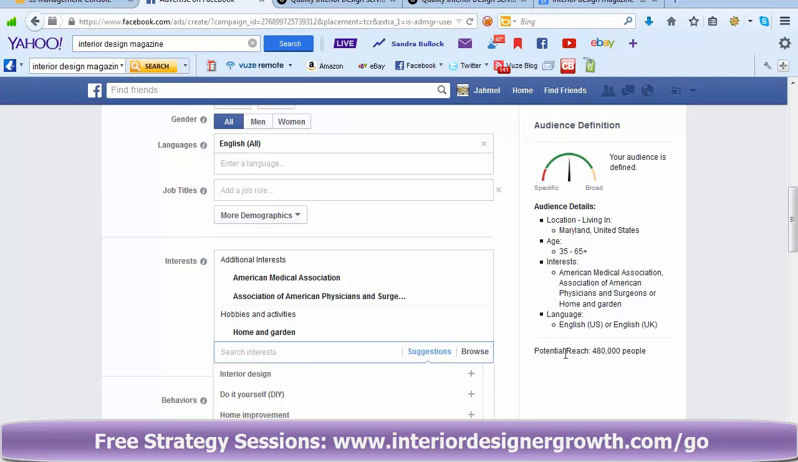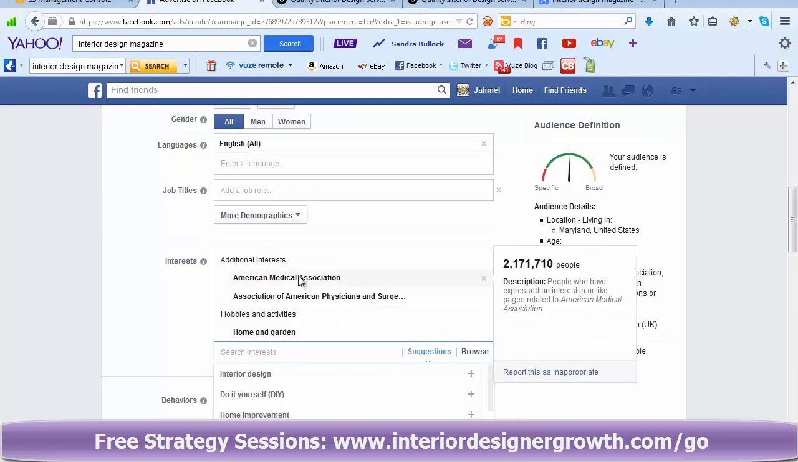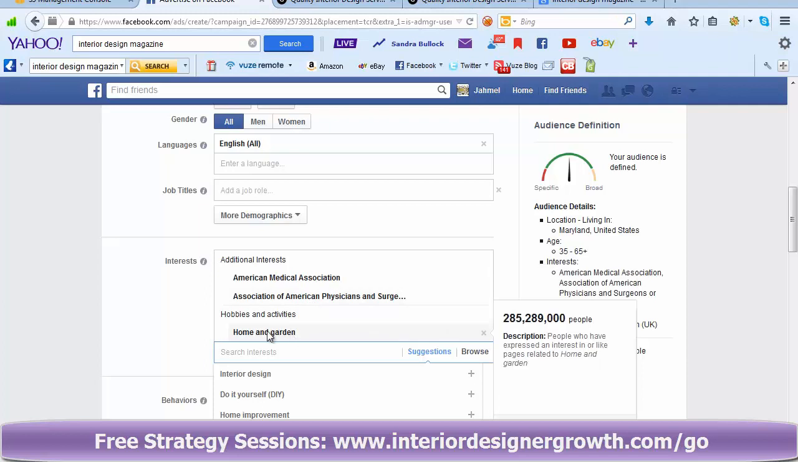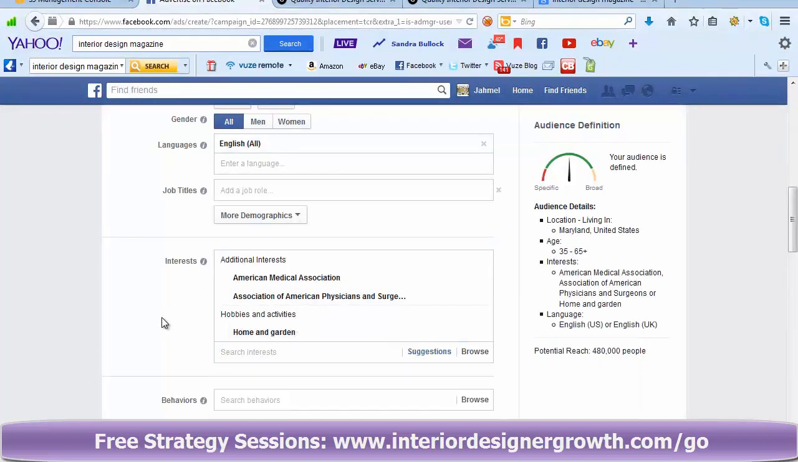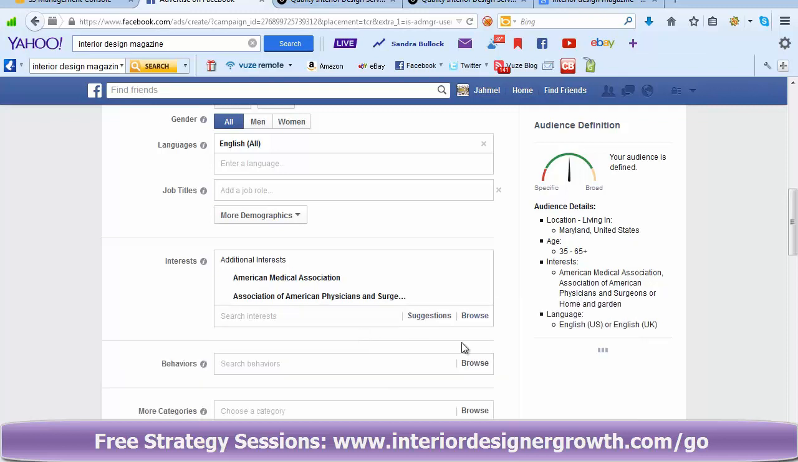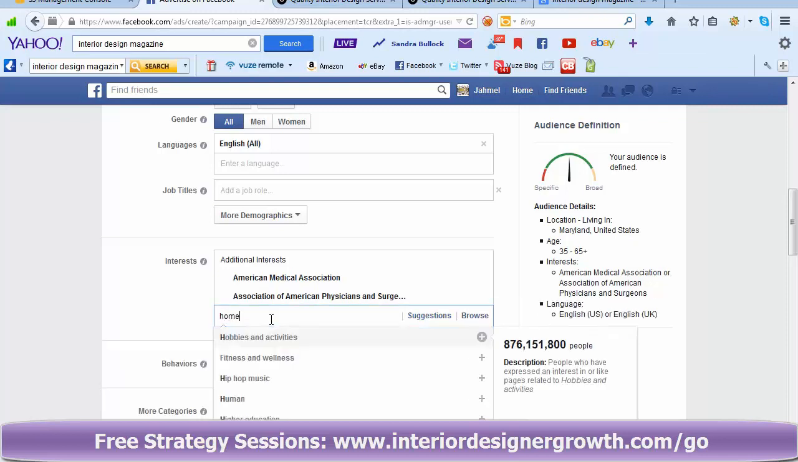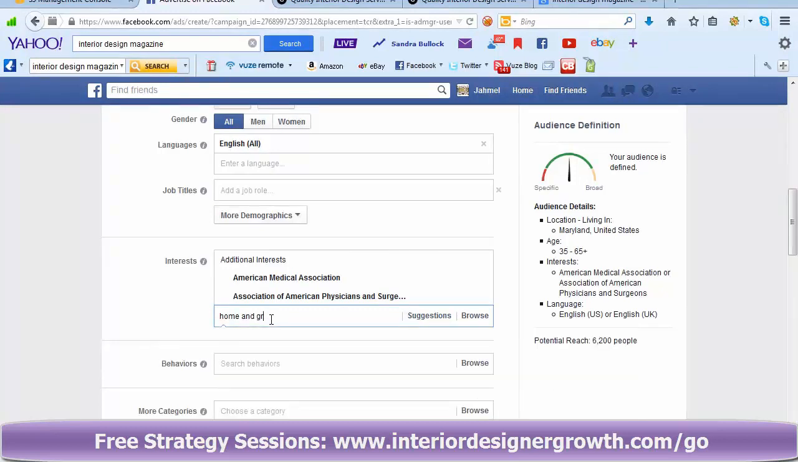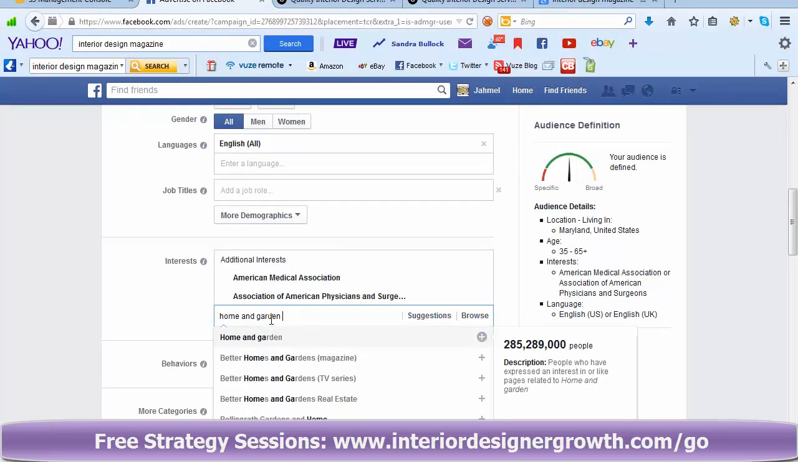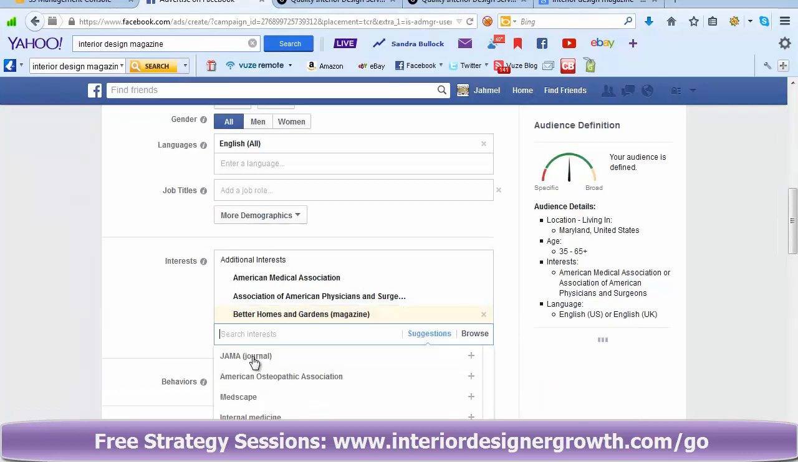See, now you see right here, the reach increases. So now we have doctors that basically subscribe to the Home and Garden magazine. But let me make sure this is the magazine. Let's see, Home, Garden. Here we go, Better Homes and Gardens magazine. So that's a good one. See, now our reach increased, so that's 64,000 people.